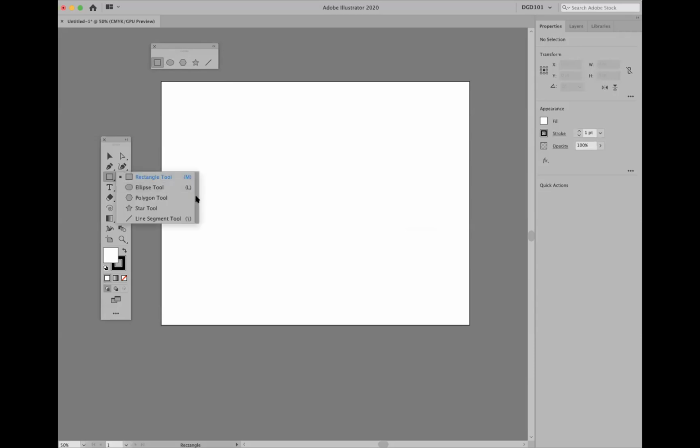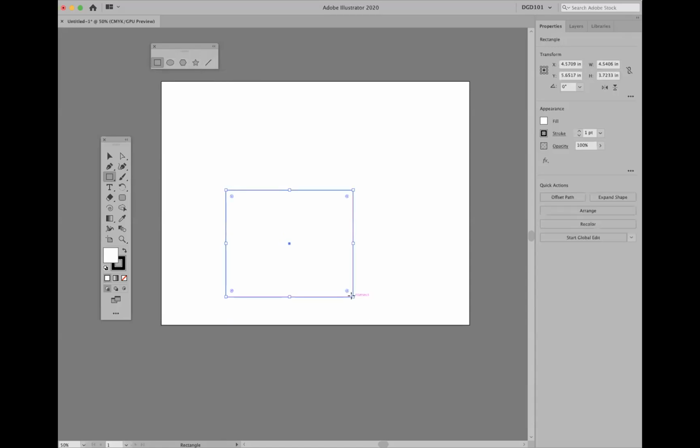I don't know if you saw me do that, this part here. If you click on that, it'll give you the tools up here so you don't have to toggle through. But you have your rectangle, your ellipse, your polygon, your star, and your line segment tool. So if you click and drag with your square tool or any shape tool on your artboard, anywhere, it's going to create your shape.